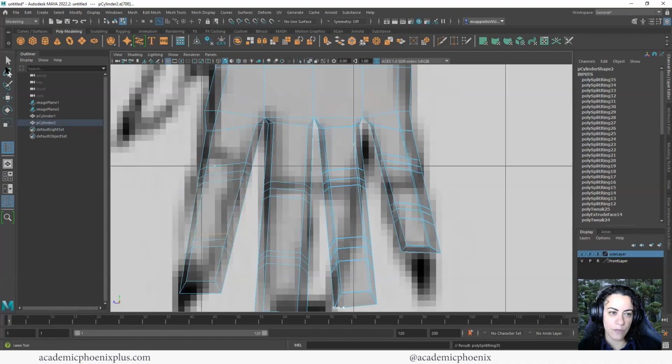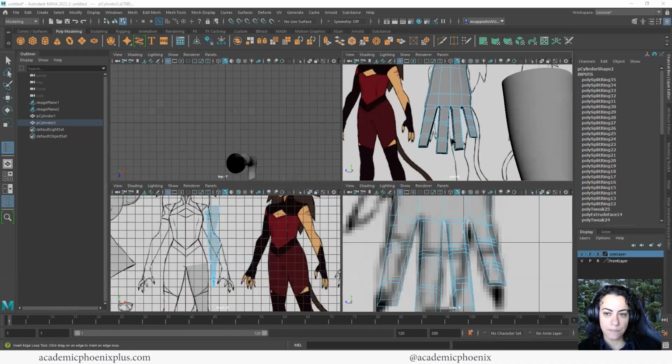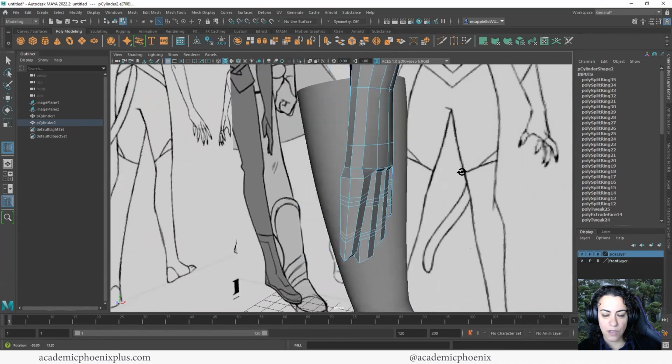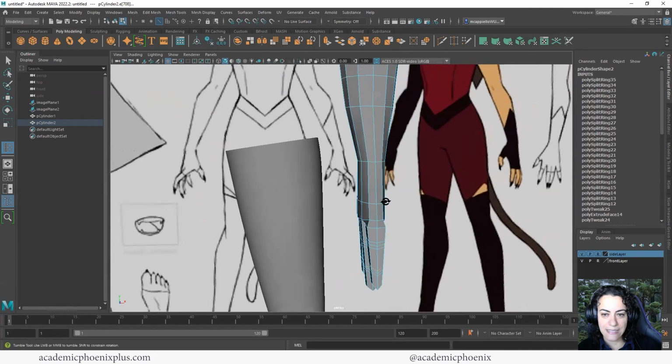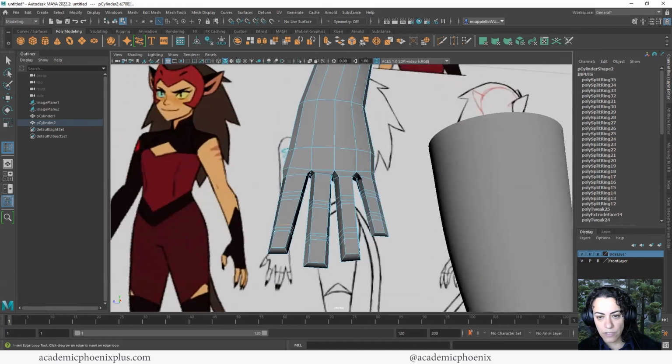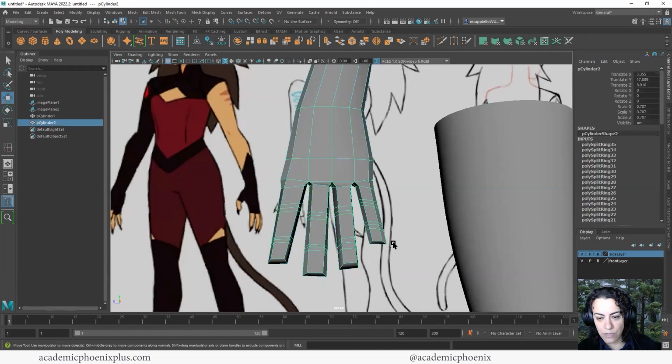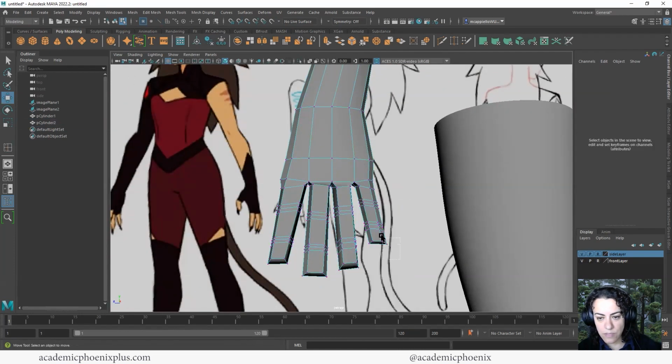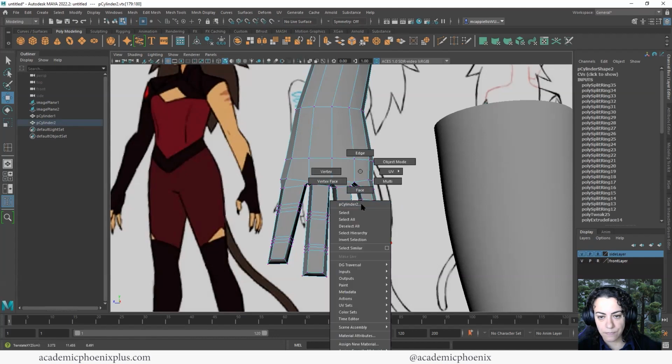I'm going through this pretty quickly. There are still a lot of details I need to add because this looks pretty simple, but hopefully you guys will get the idea of what you need to do. So I'm just going to nudge this up a little bit.